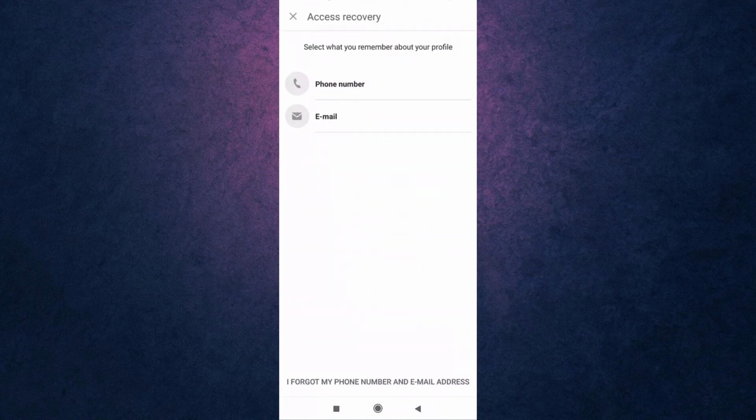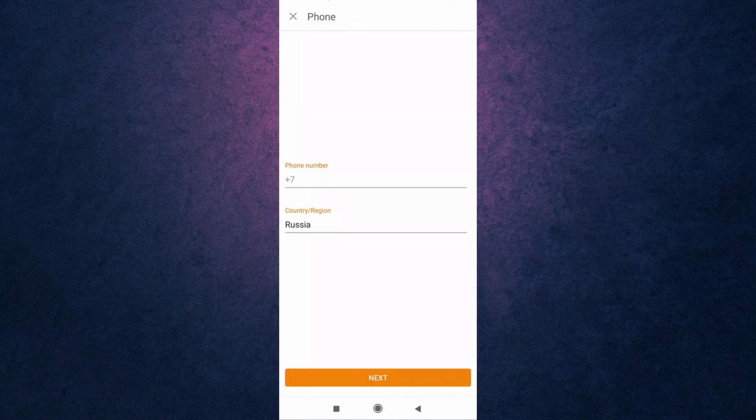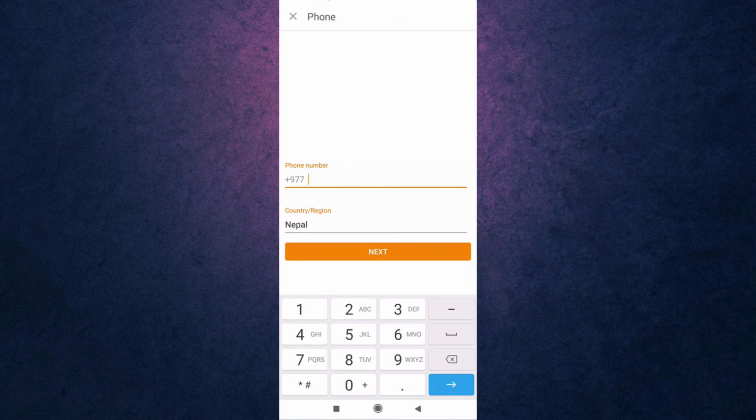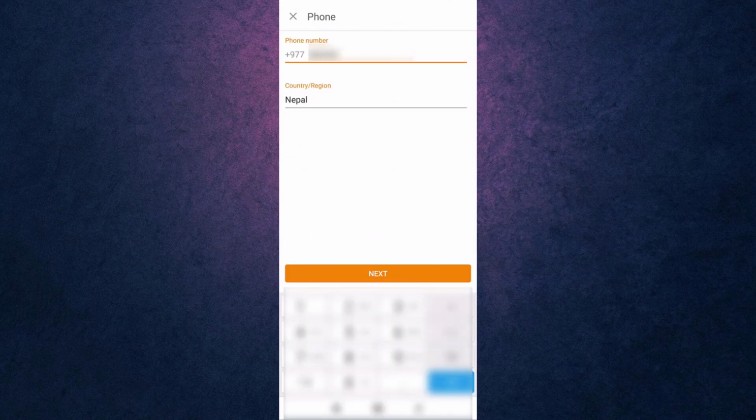Select whether you want to receive your verification code on your mobile number or your email address. For now, I'm going to select my phone number to receive a verification code. Select the country where you live for a country code. And then enter your phone number. When you are done, tap on next.